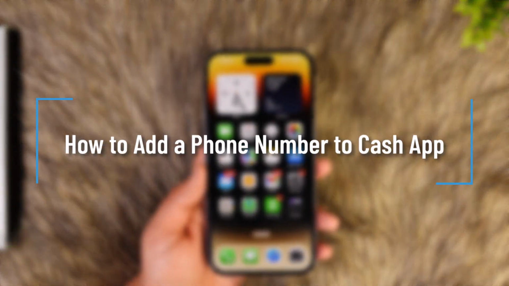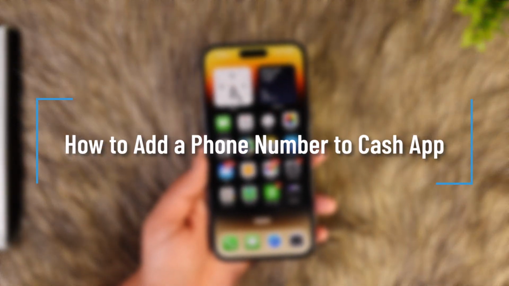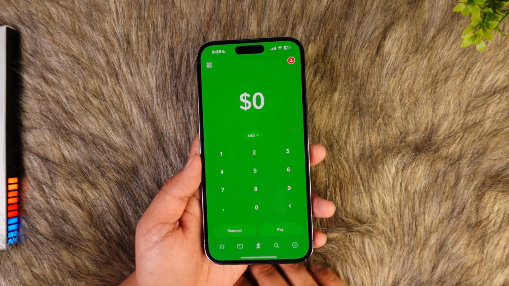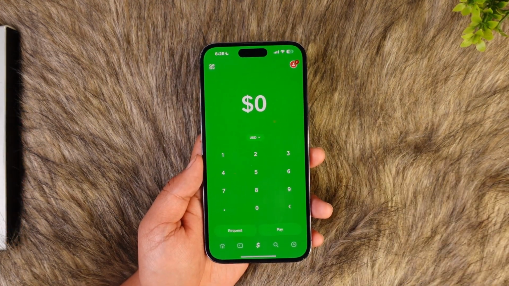How to add a phone number to Cash App. You can definitely add a phone number to Cash App. For that, just go ahead and launch Cash App, and this is the interface you will see.